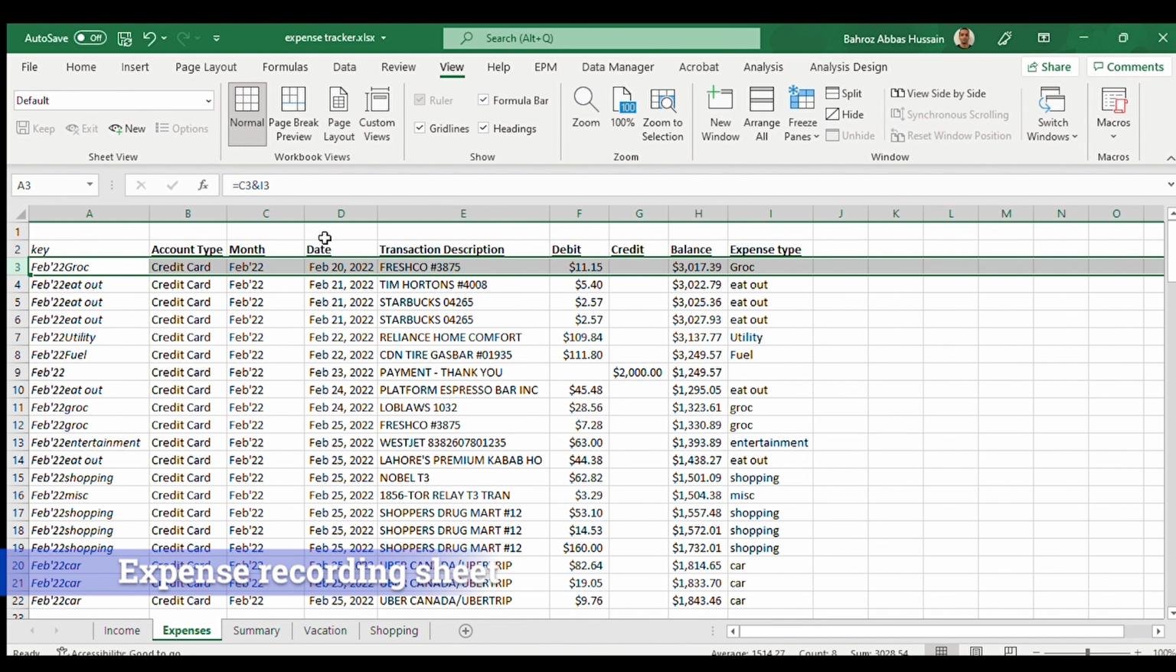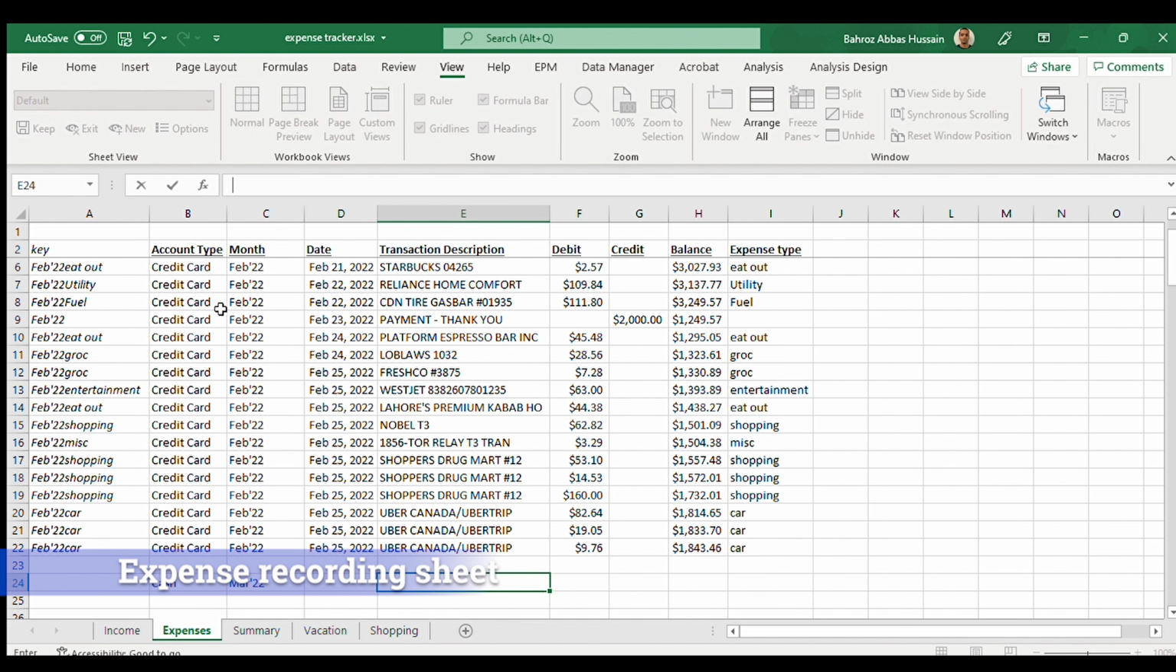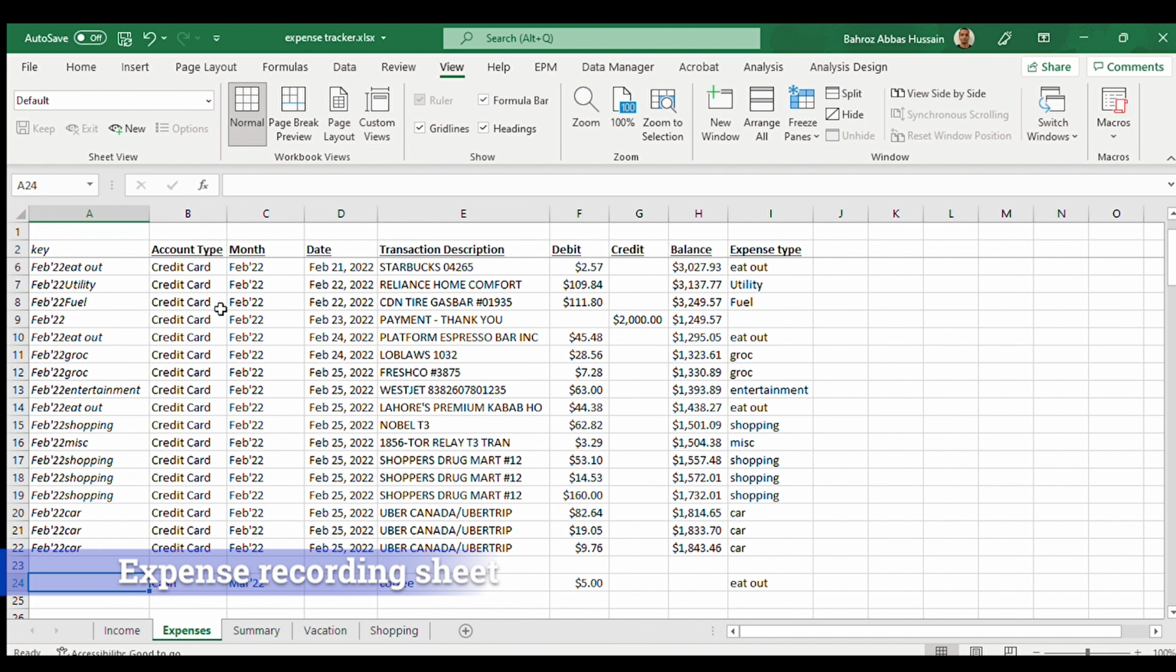Here I will freeze the column so I can see the heading as I move down in this sheet. In order to freeze the column, view, go to freeze panes and press freeze panes. Here for instance, if I have a cash entry, I'll just put cash in the account type, the month and the expense type, and then populate the key. So this expense can get pulled in the summary sheet.